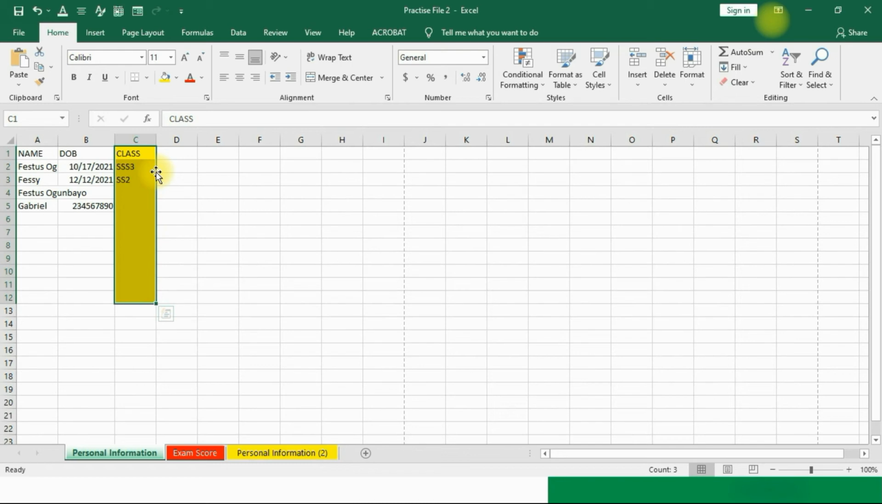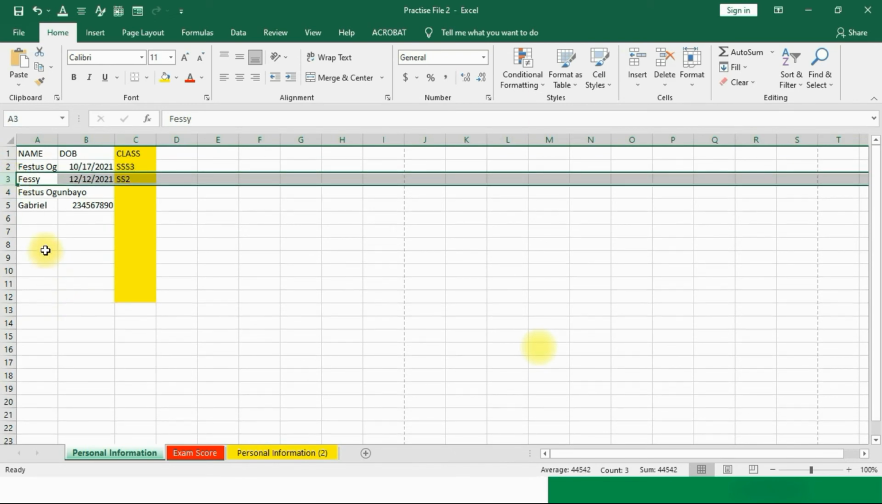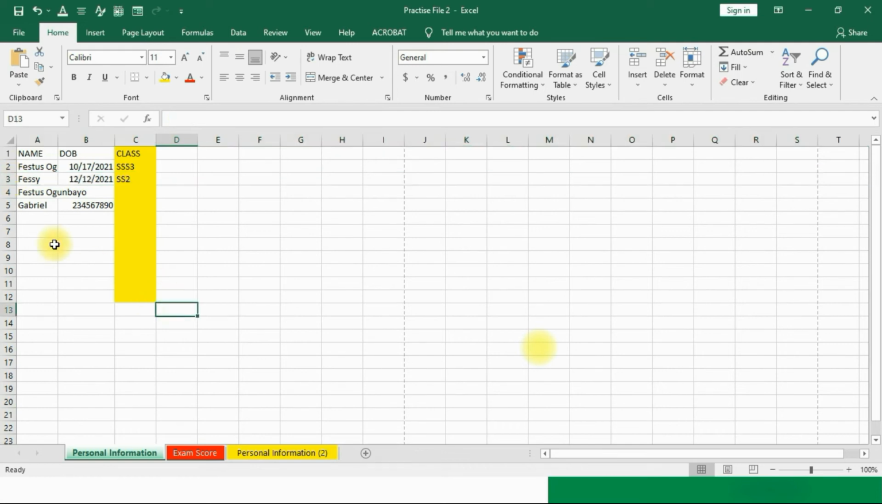So now let me take you through rows and column, how to insert rows and column. So, inserting a row. Note that I told you that rows are named by number. So I want to insert a row between row 3 and 2. So click on row 3, click on row 3, then right click.